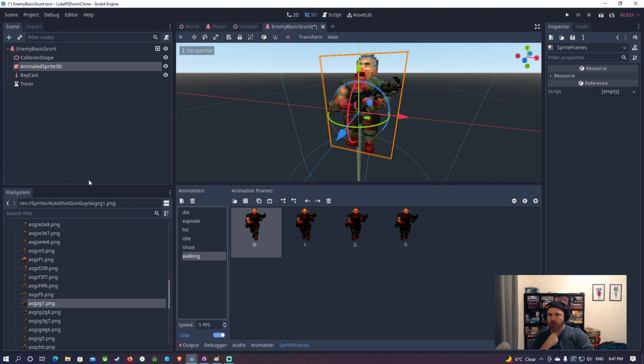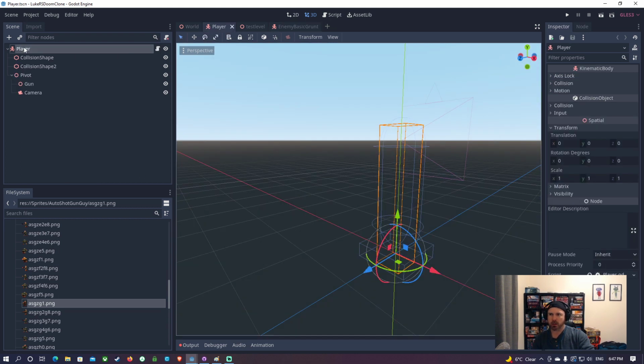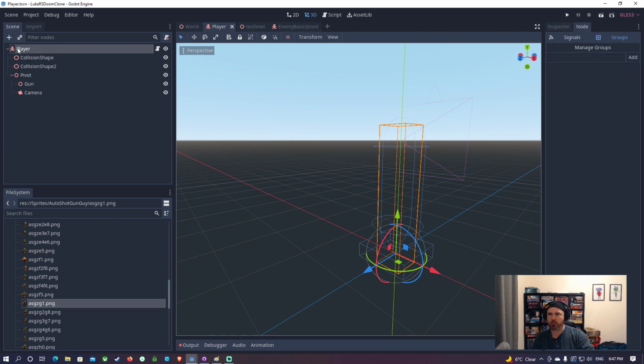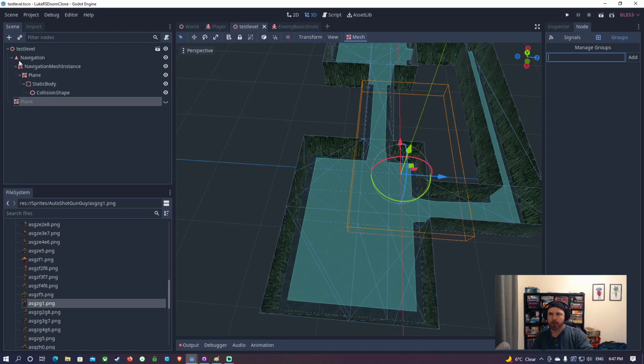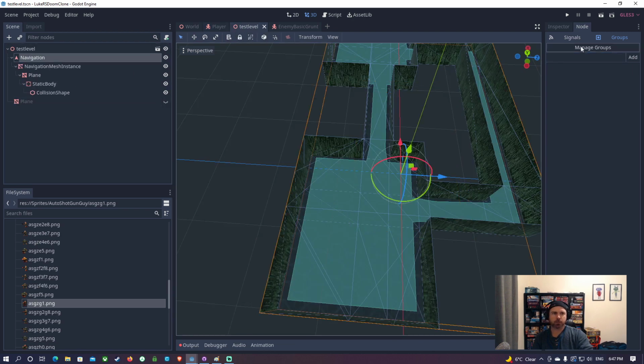So now that we've got this done here, let's just go and save that. Go back to our player, and in the player, we're going to go to Node, Groups, making sure we've got the player selected there, and type player for the group and hit enter. So we're going to add them to that. Control S. For the test level though, we're going to click on navigation. We'll go to groups and we're going to call this nav mesh and hit enter.